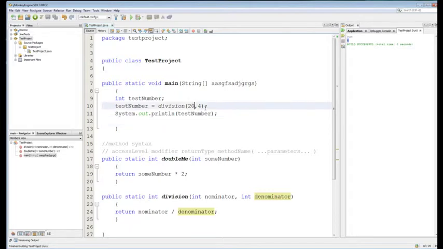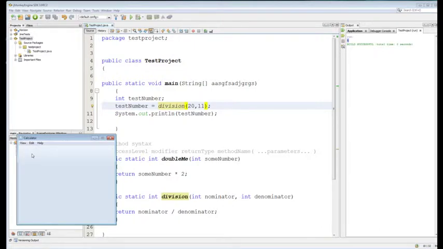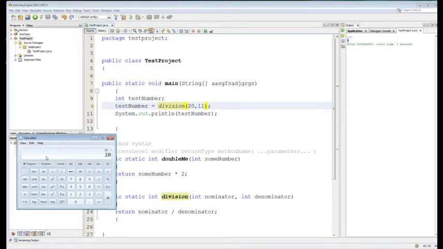Now I want to show you something that you might find a little interesting. We're going to do 20 divided by 11. Okay? What do you think it's going to print out? I don't actually know that off the top of my head. Let me get my calculator open right here. We're going to go to scientific mode. 20 divided by 11. I'll get an exact number. It's 1.81 repeating.